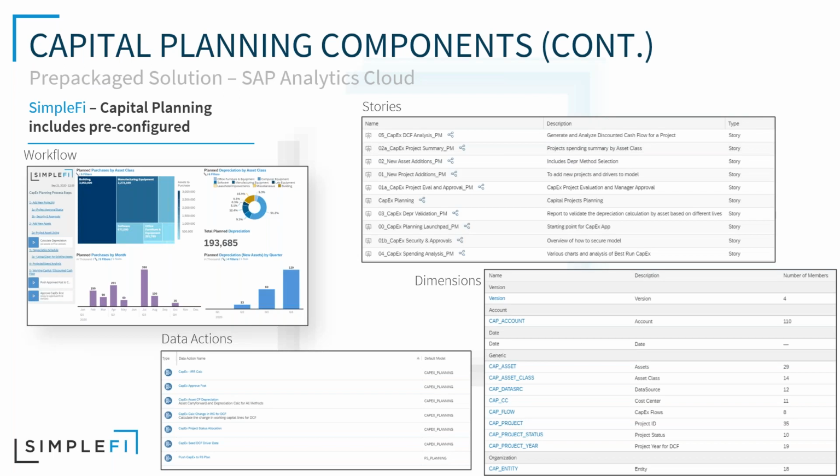This is a brief view of our prepackaged solution. You'll see we have our starting dashboard here to the left. We have a number of stories up and to the right. Some of our pre-delivered dimensions and data actions, all part of our prepackaged solution. So this is something that we're able to implement very quickly if you already have SAP Analytics Cloud, if you have a tenant installed.